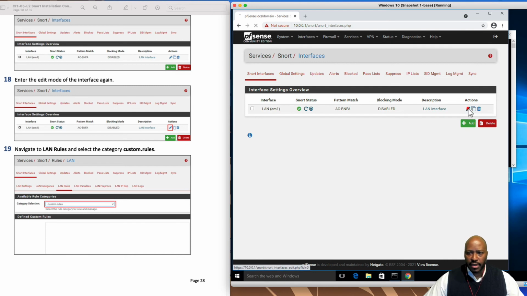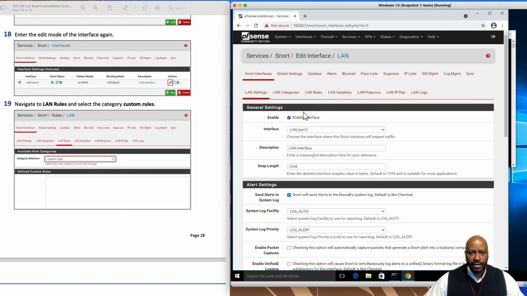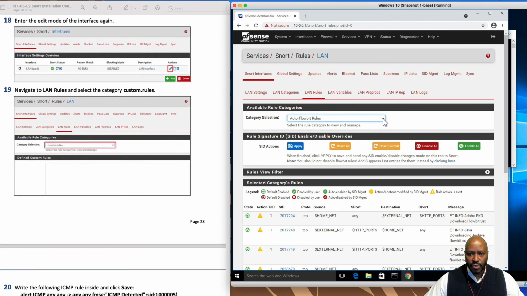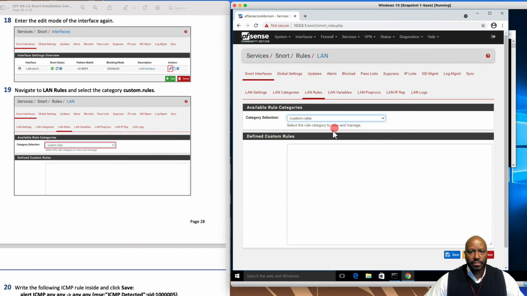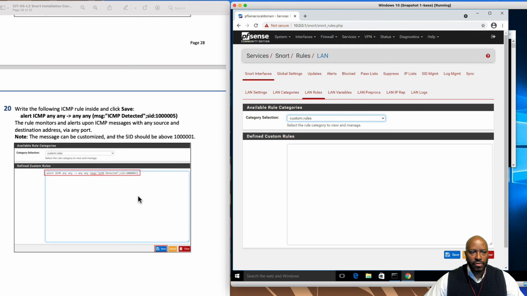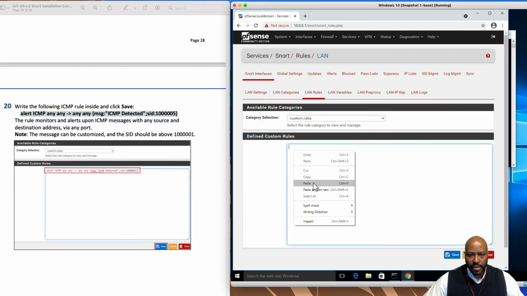So I click on the pencil icon. I'm going to navigate to LAN rules, which is this section here. And then I'm going to custom rules. And in custom rules, I'm going to write the following ICMP rule inside and click Save. So I'm going to click this rule here, right click, copy, and paste.